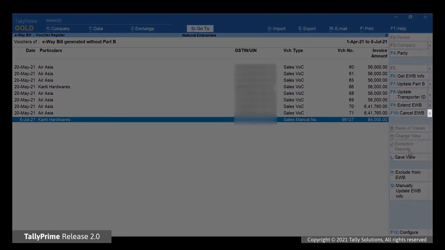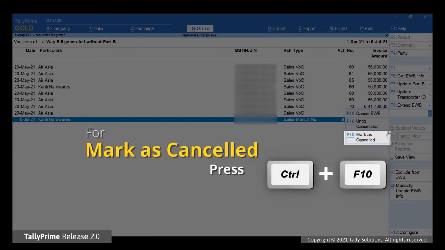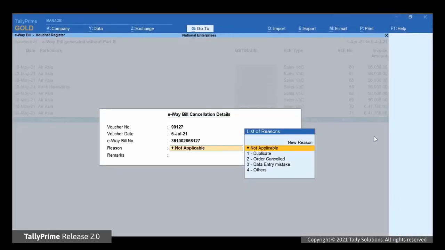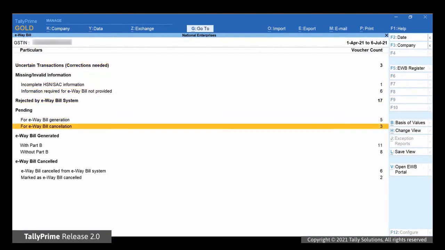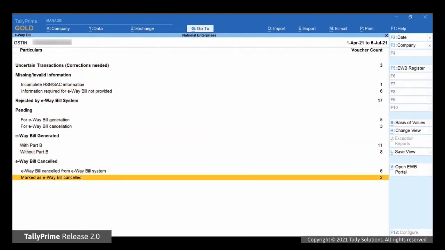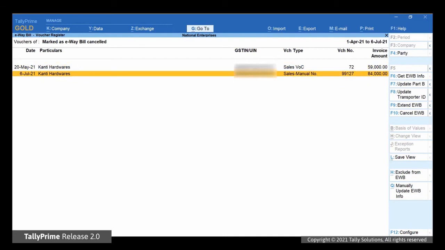Click the hidden key adjacent to Cancel EWB and then click Mark as cancelled. Or simply press Ctrl F10. Select the reason. Enter the remarks and press Ctrl A to save. The transaction will move to the Marked as e-way bill cancelled section as you can see.